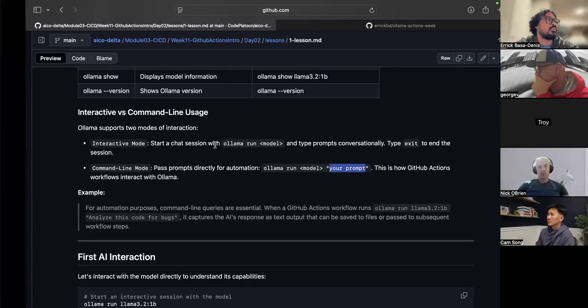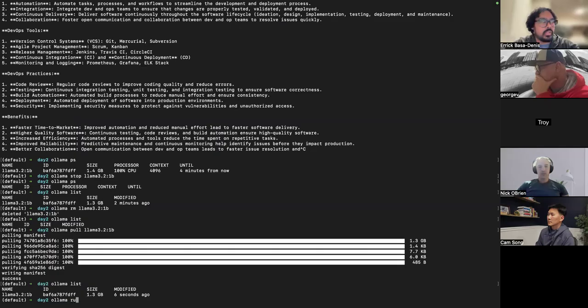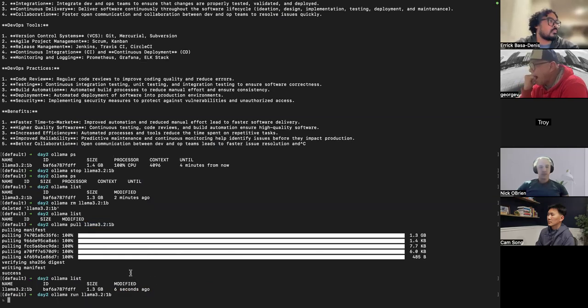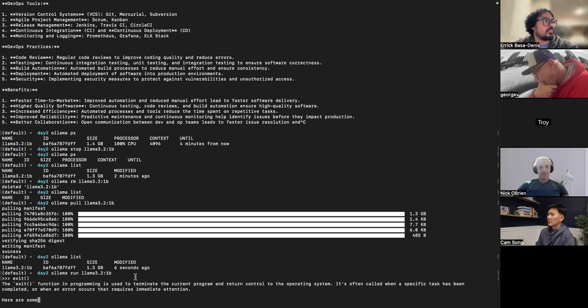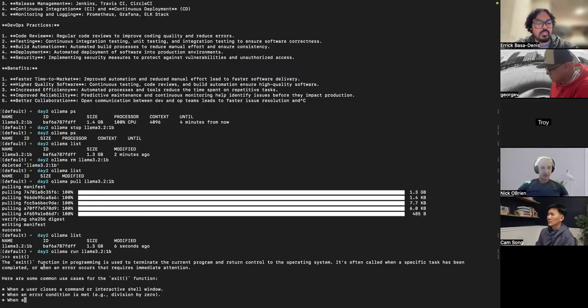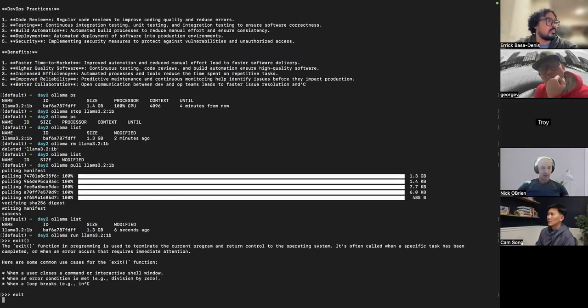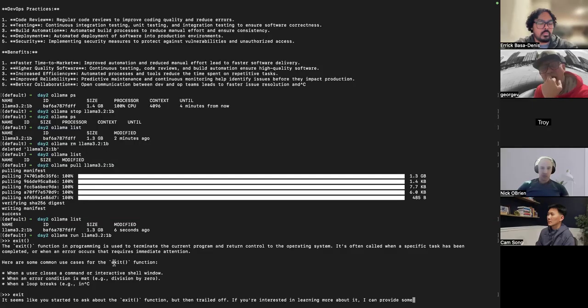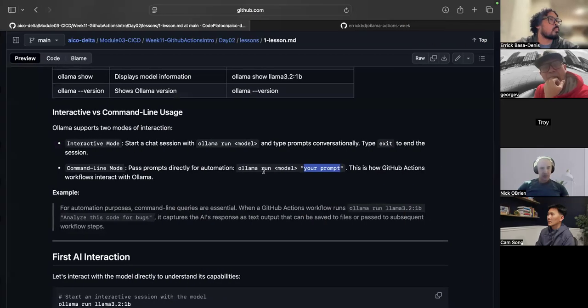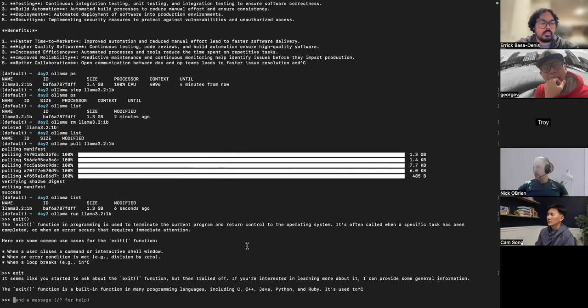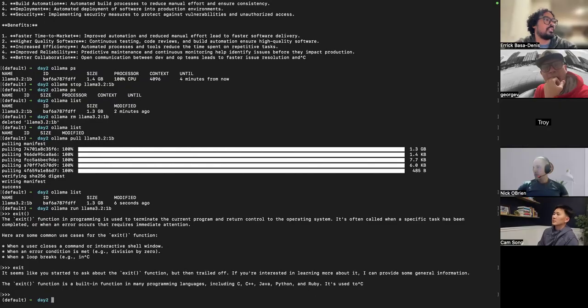So let's just try doing Ollama run real quick with the model. So we can go into that shell. And here we are. So if you want to exit out of it, just type in exit. I think it's because I put that parentheses. You can also exit by doing Control D.